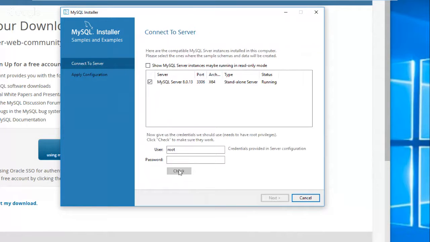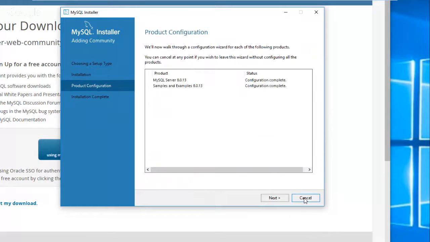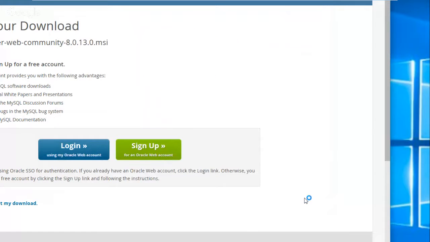I click check. So I did password, P@SSW0RD1. I checked it. It said it was connected. Connection succeeded. I'm going to execute this last bit. And when it's done, you can finish. And then next again. And basically, everything's been finished. It's going to start Workbench, so I'm going to do finish, and it should start up Workbench.